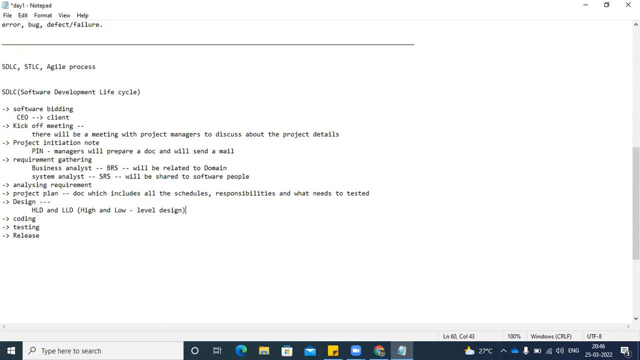High level design will be related to the module as a whole, how the module and the concept will look. Low level design will be related to the functionality. In a module, there will be a lot of functionalities that need to happen in the software. So the high level and low level designs will be created by the design team. Once the designs are done, it moves to the coding part, where the developers are involved. The coding developers will refer to the BRS document, the SRS document, as well as the design document.